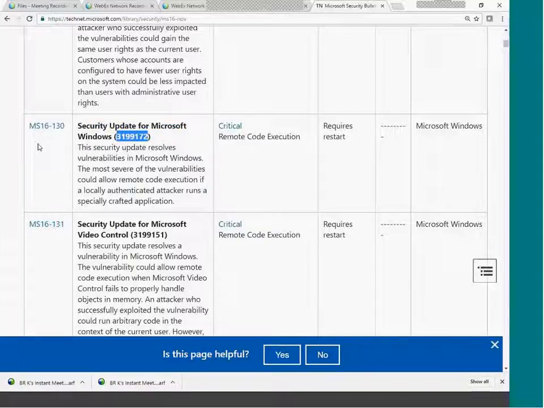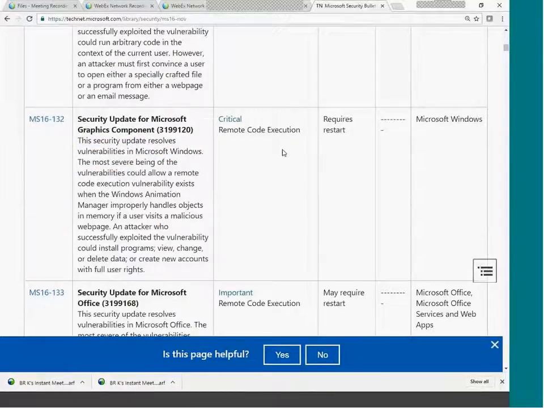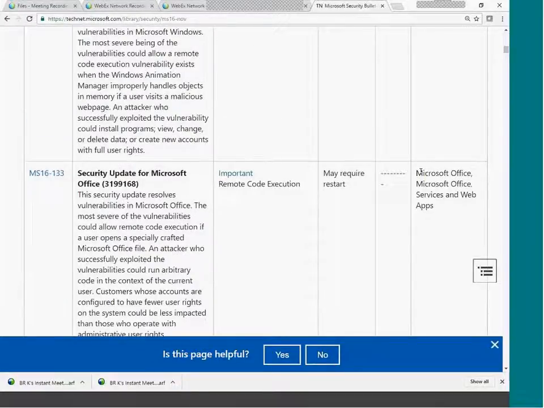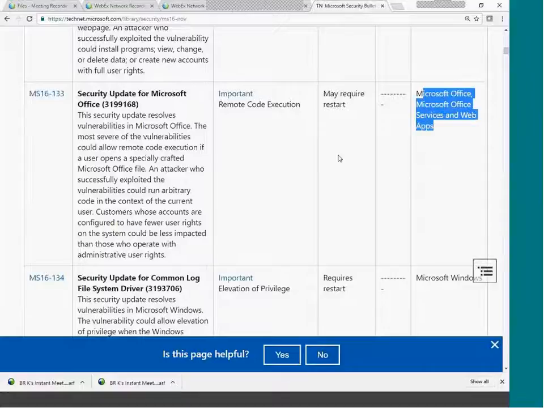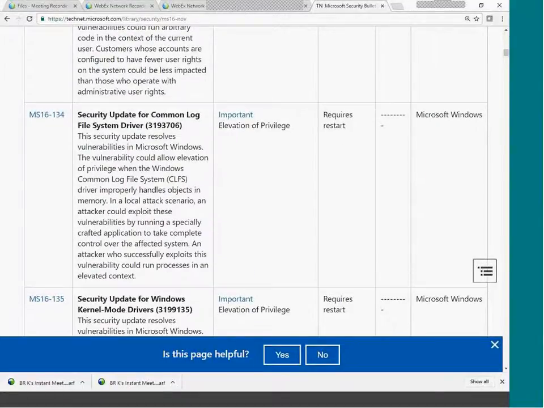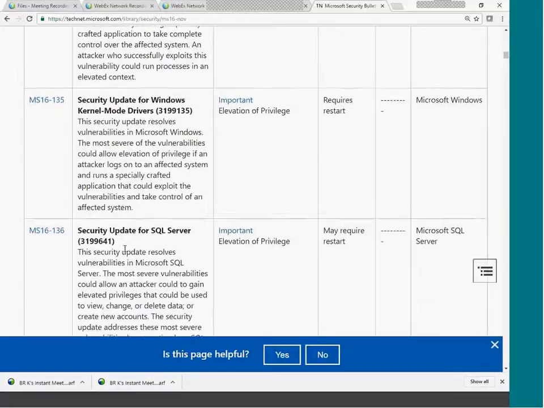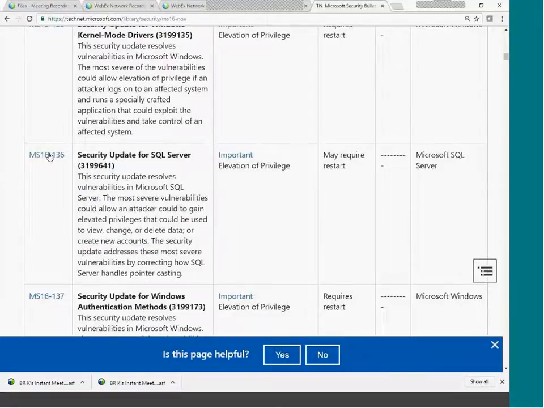Similarly, security update for Windows. This is called KB, and this is called bulletin ID. This will resolve the vulnerabilities in Microsoft Windows. Otherwise, they can remotely execute code. Here, this is just applicable for the Office product. You may or may not have Office in your company. In that case, this is not applicable. Okay, it depends. Then SQL Server, so this may apply to SQL.